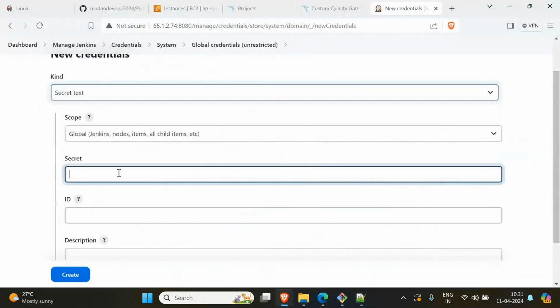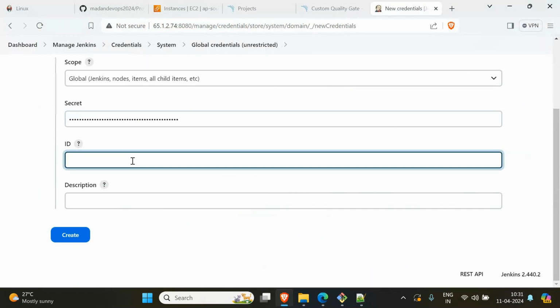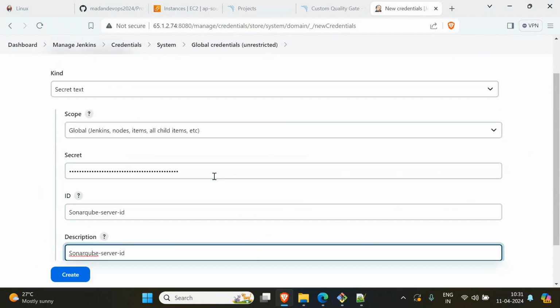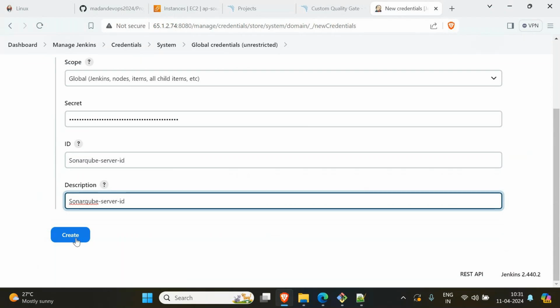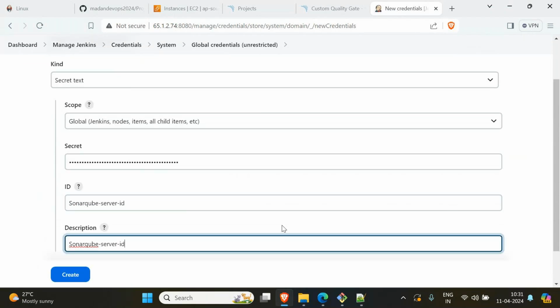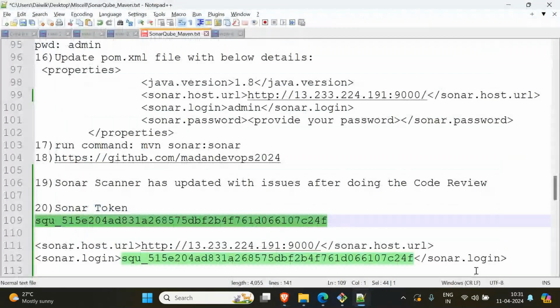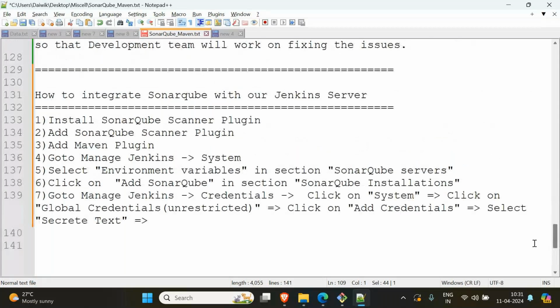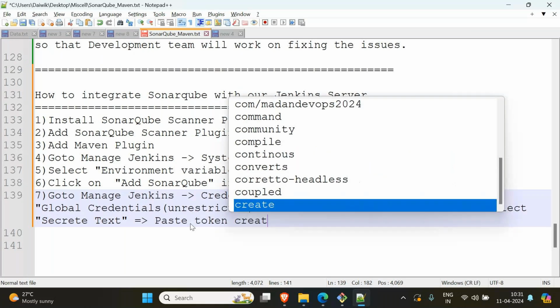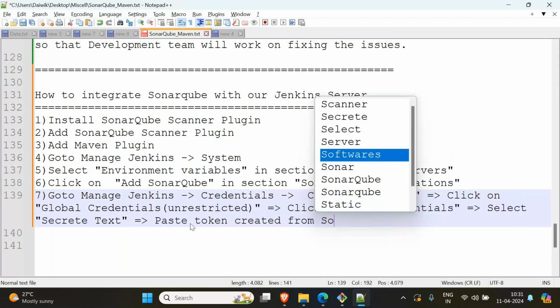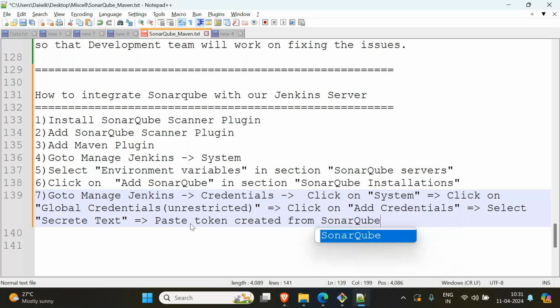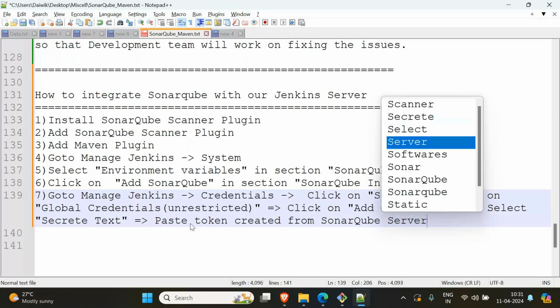Paste it here and go to ID. For ID you can give any name, SonarQube server something ID, and description the same I will paste. That's all you have to do. Now click on the Create button. Paste the token created from the SonarQube server. Okay, that step you have to do.